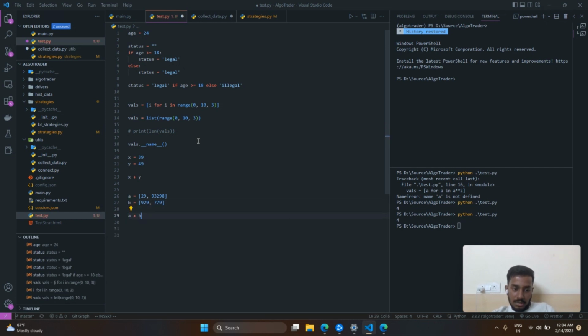So a plus b is also possible, and x plus y is also possible, right? But if you do this, the answer of a plus b will be this list appended with this list, right? So it will be 29, 29, 932, 932 and 98, whatever. So how does Python know?